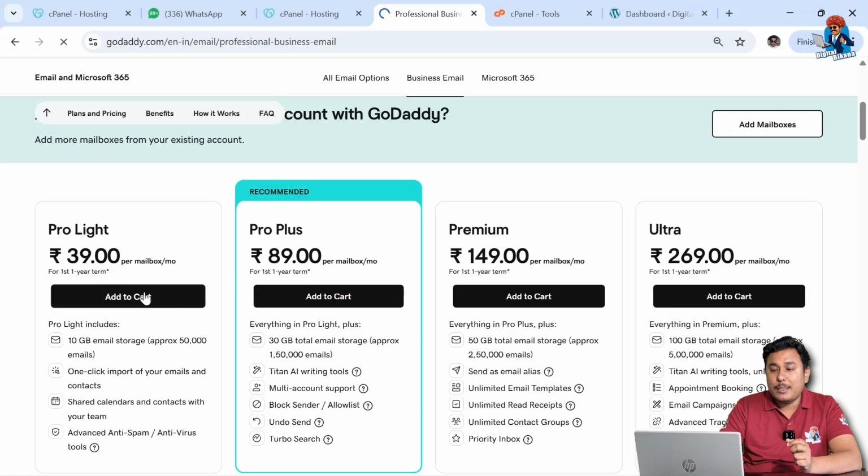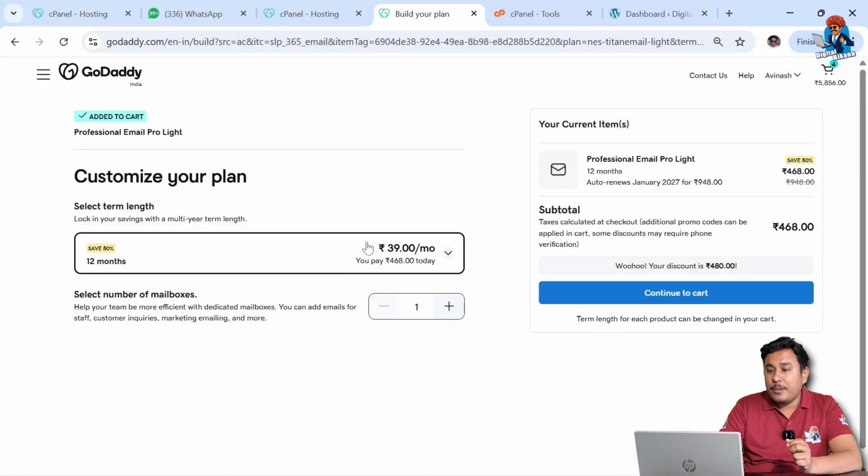So I'm adding this plan into the cart, and you can see that if I purchase this particular professional email domain, then it would cost me around this. Simply you can use any payment method like debit card, credit card, net banking or UPI, and make the payment, and this professional email domain would be purchased in your GoDaddy account.